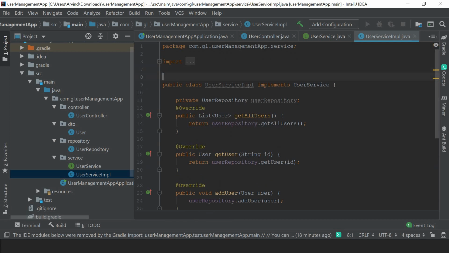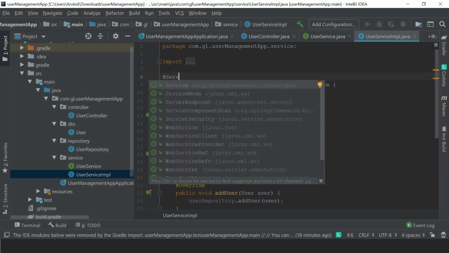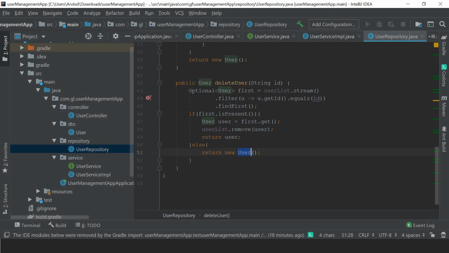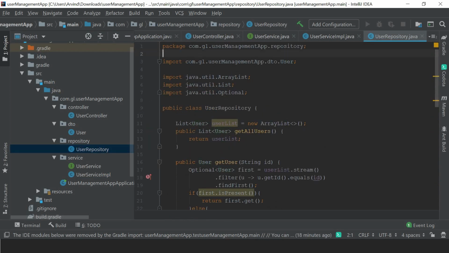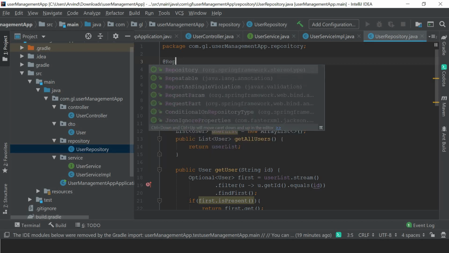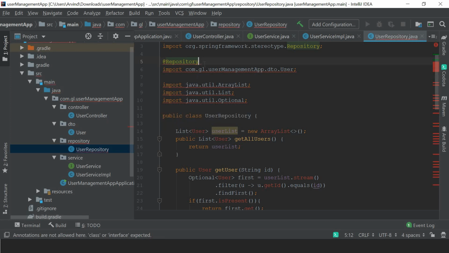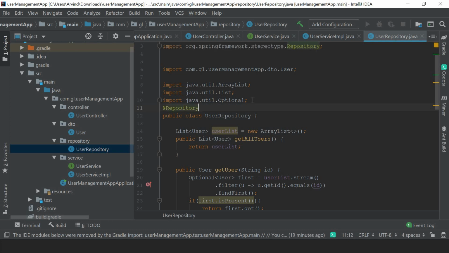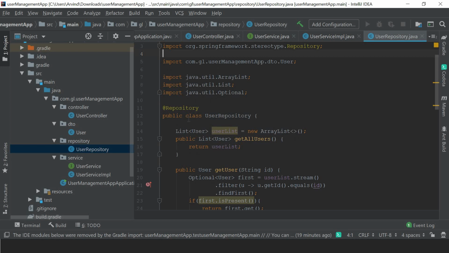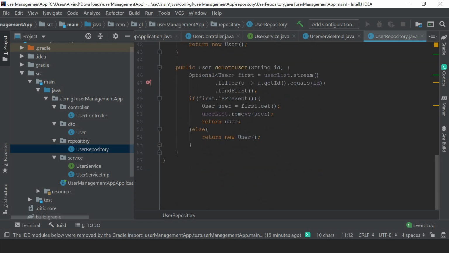I have to annotate it with service to enable it to act as a service. User repository, here also I have to annotate it with repository, not on the package, my god, but on this class level. Okay, so we will see the explanation of why we have used this repository and service in an upcoming video, but for now we are done with the application.